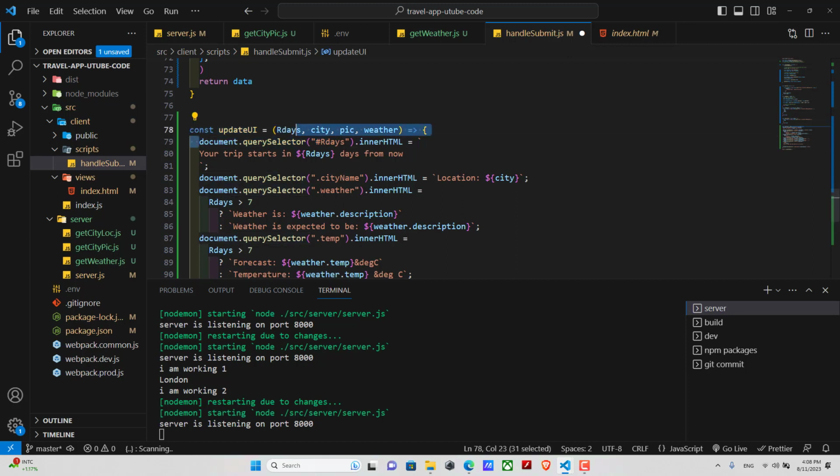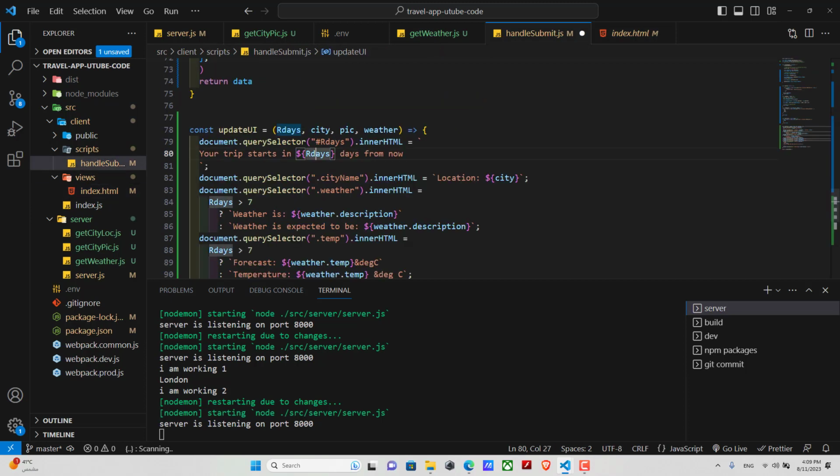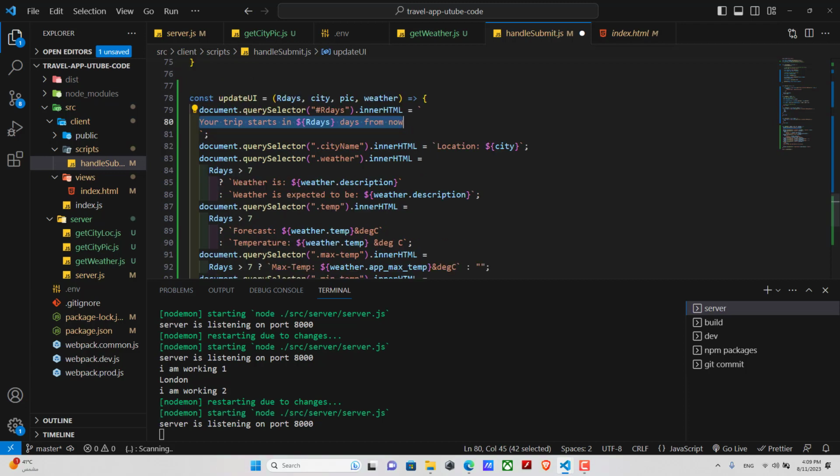So now we have query selected the days ID, and let's see in the index.html what the days ID is. This is it. Inside this h2 I want to put something like, there are 2 days remaining on your flight. So I will write the inner HTML in the JavaScript. I'm choosing the query selector for the days, and in the inner HTML of this h2 I will put this line: your trip starts in remaining days from now.